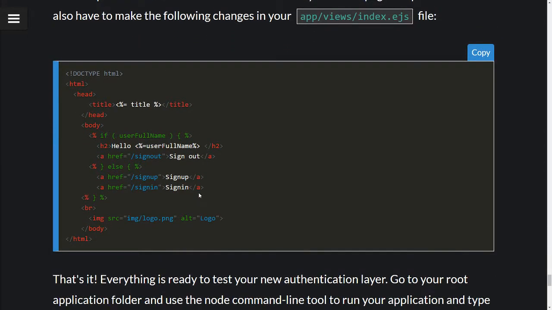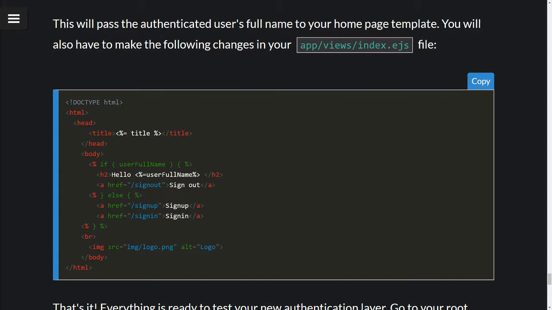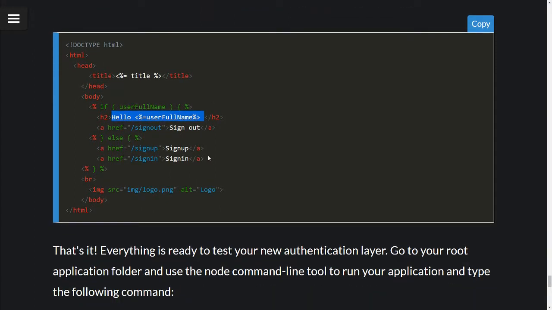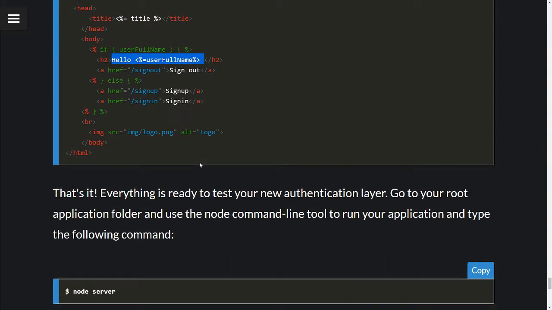It doesn't really highlight them here, does it? Maybe that is the highlighting. Hello, user full name. I think that's what they've added right there. That's it. Everything is ready. That couldn't have been timed better. That's it. Everything is ready to test your new authentication layer.